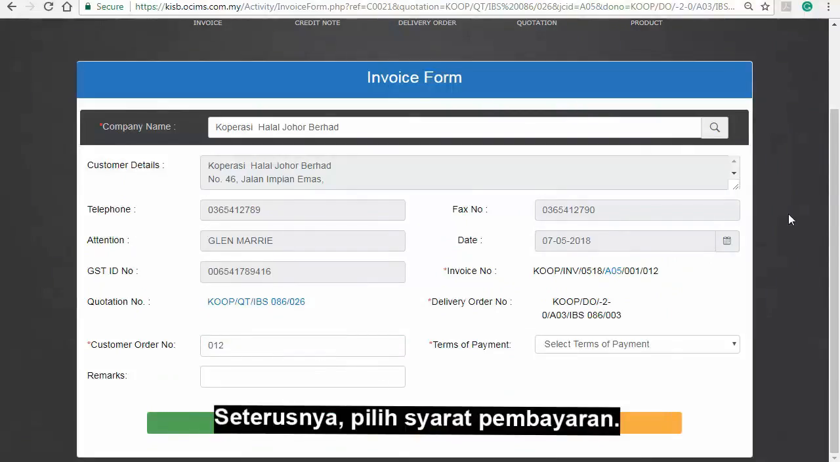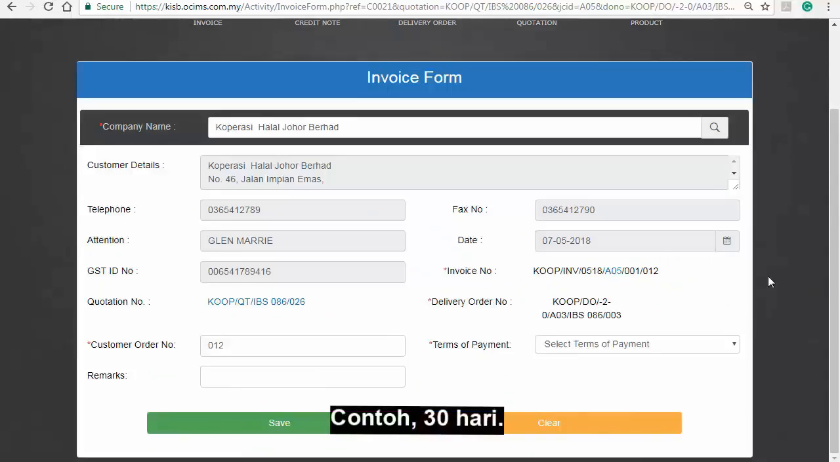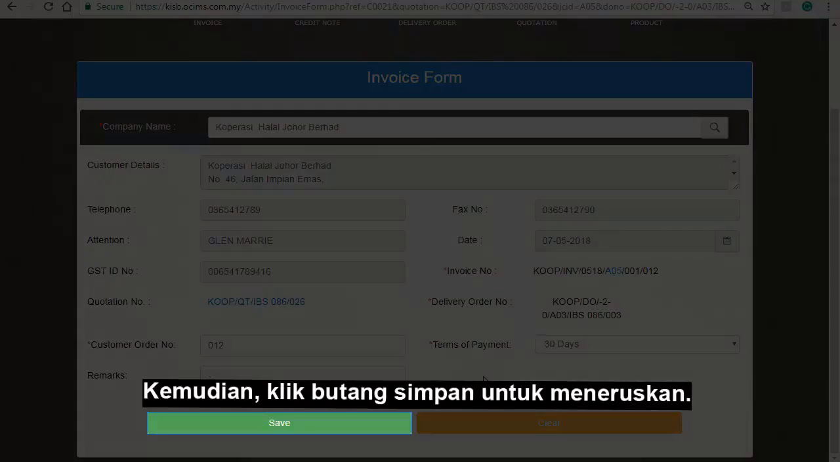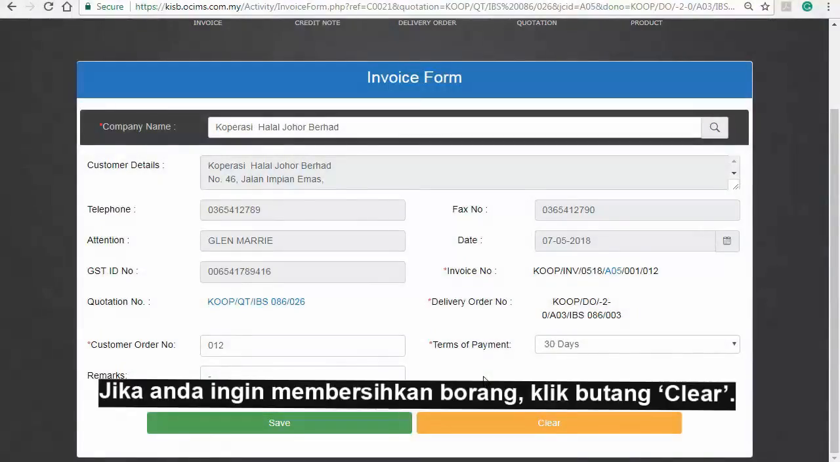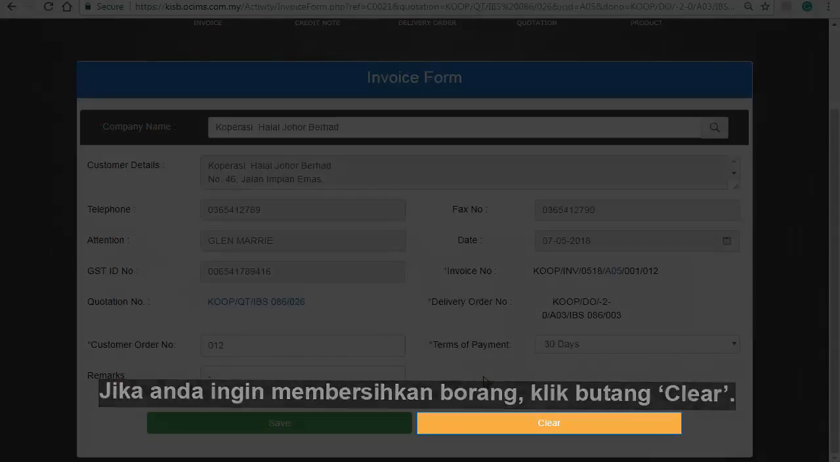Next, select the terms of payment. Example, 30 days. Then, click the Save button to proceed. If you want to clear the form, click the Clear button.